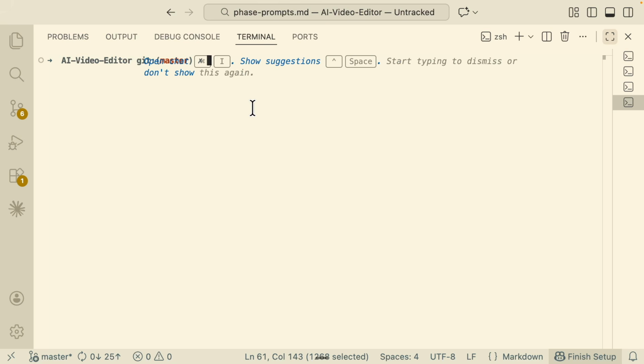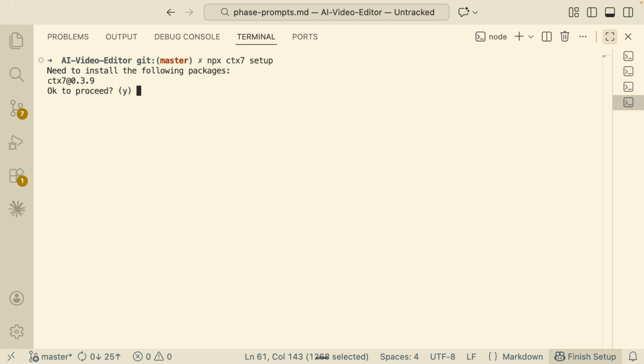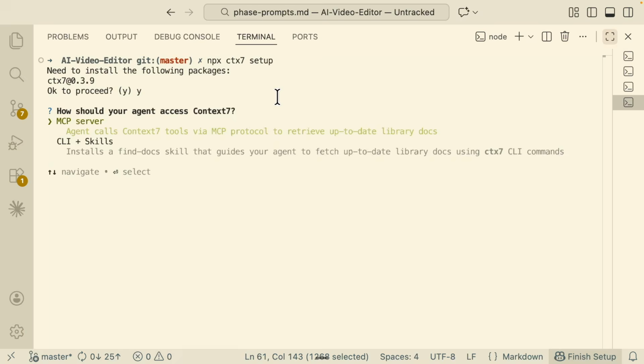So if I open a new terminal session, I'm just going to paste that command right here, and it's going to help me set up Context7. So I'm going to say yes, let's proceed. And it's going to install this onto my local machine. Right here, you can see it's asking how an agent should access Context7, through the MCP server or the CLI skill. For our case here, I'm going to select CLI plus skills.